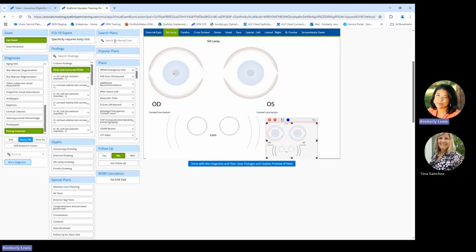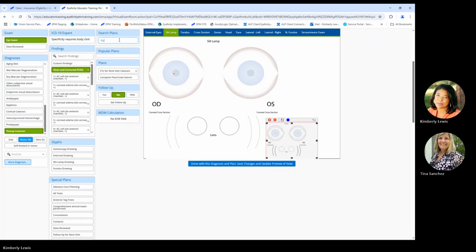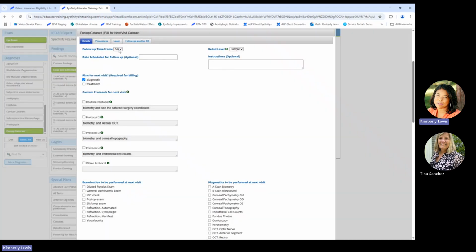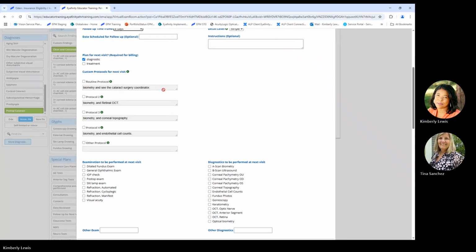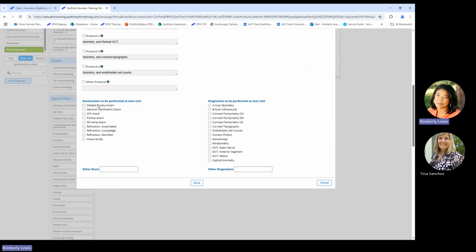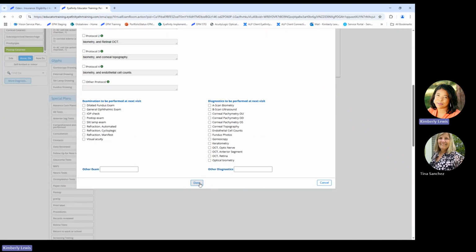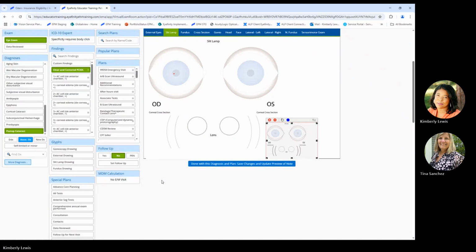I'm going to come up here to the top. I'm going to type in F as in Frank /U. Do my follow up next visit cataract, follow up time frame. Okay. So when do you want to see them? Bottom line. I'm going to put 8 days just because. And of course, down here, we have the option to document what will be going on the next time we see them. If it's for the next eye, then we're okay there too. And I'm going to choose done. I'm going to complete done with diagnosis and plans.